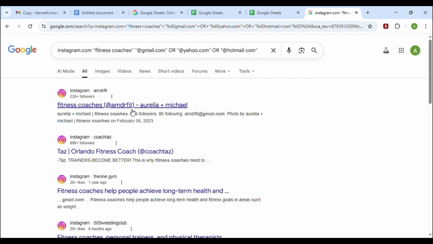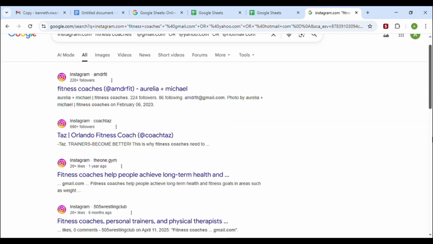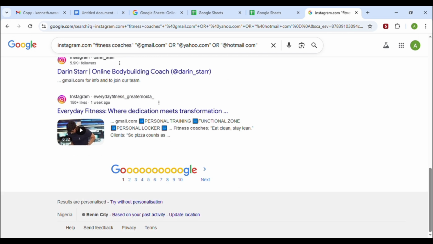All right, so we click on enter. Now you can see we're getting better results. So this is what we are going to be working with now.